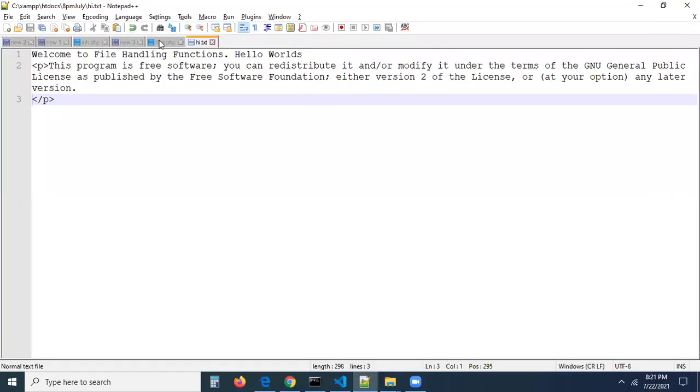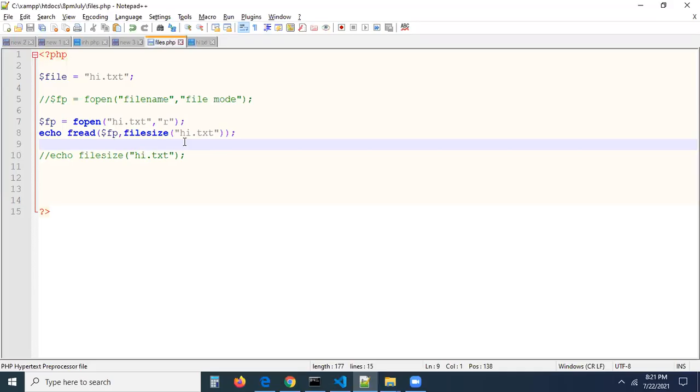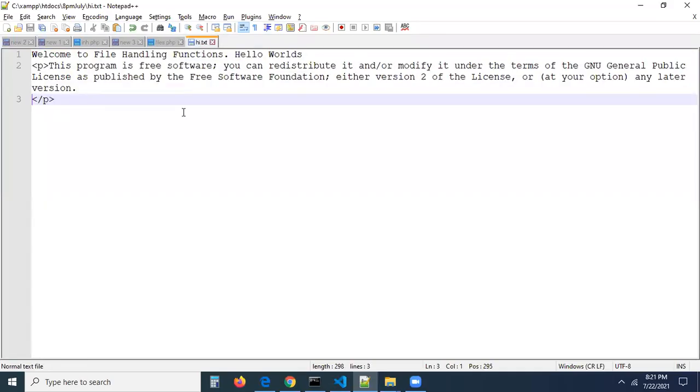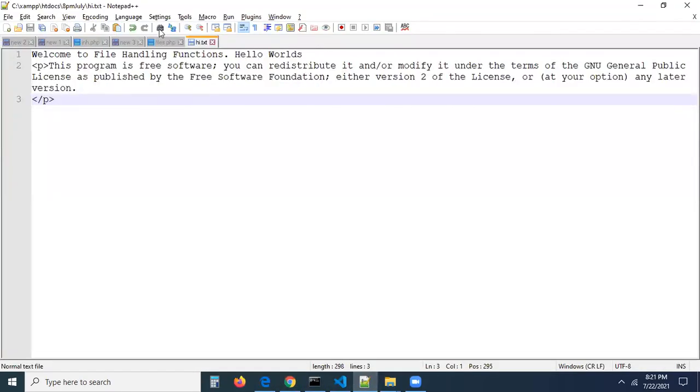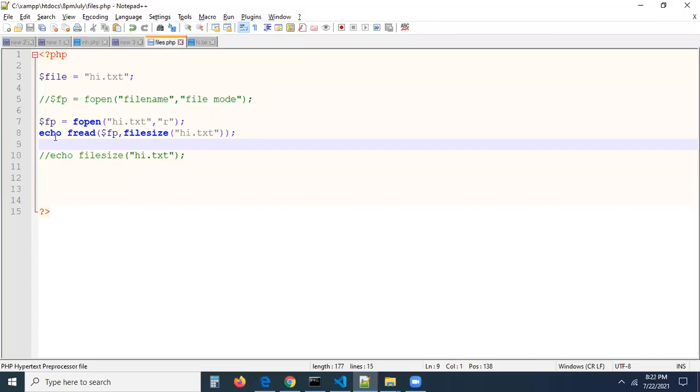Okay, so we are able to read the data. Perfect. This is the best scenario. From this file we're able to read the data, and we're able to render it on the output screen. Now reading is completed. Now I want to write some data to the same file.